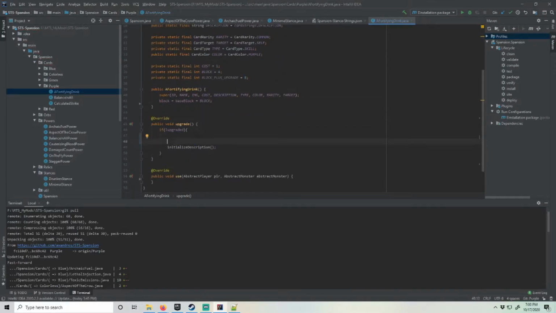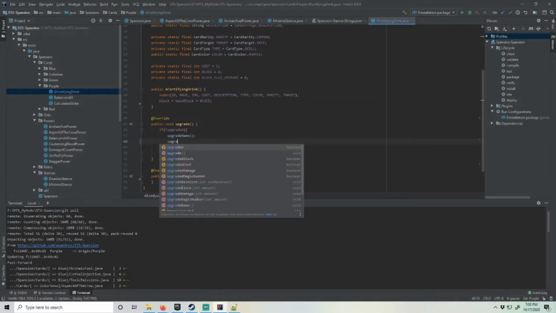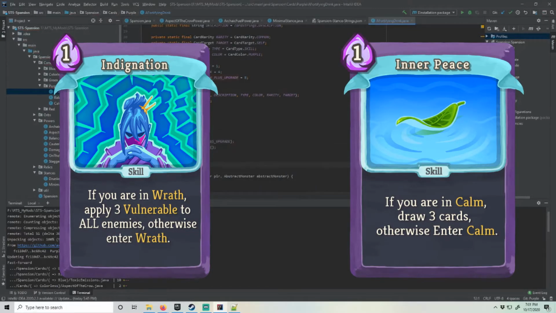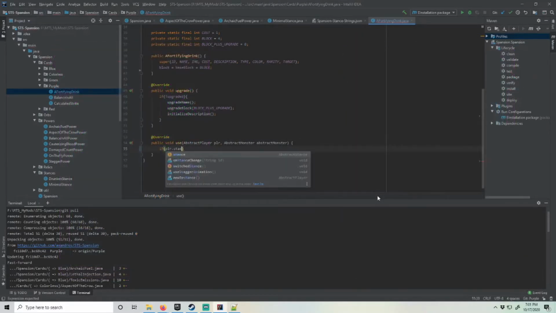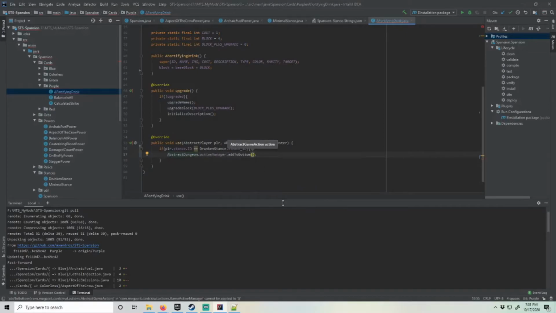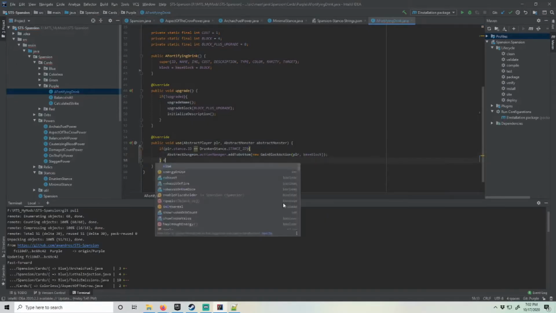The skill, a fortifying drink, will be reminiscent of Indignation and Inner Peace. Doing an action if you are in the stance, and entering that stance if you aren't. Because I'm boring, and the drunk stance theme is damage reduction, it will grant block if you're drunk and change stance to drunk if you aren't. This is done with a check to the player.stance.ID and comparing it to our stance ID.